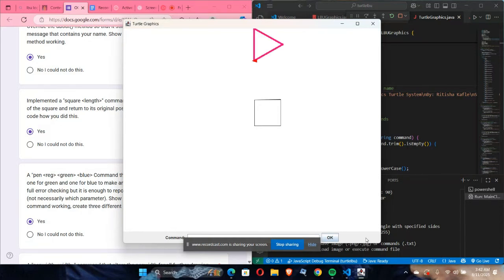I have implemented a triangle command that draws an equilateral triangle. I have also implemented a triangle command that takes three comma separated values to draw a triangle with different side lengths.